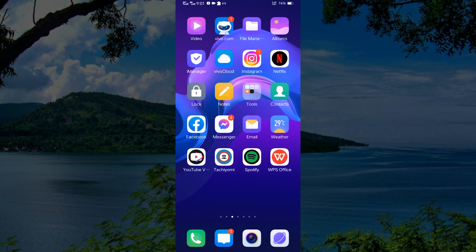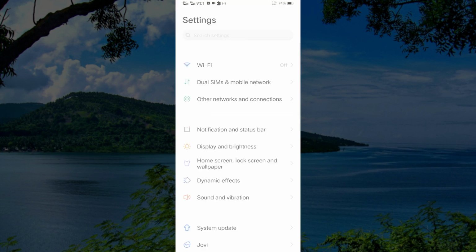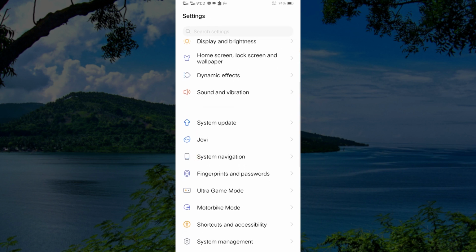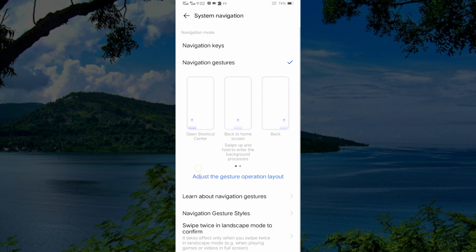Okay, so the first thing we have to do is simply go to our phone settings. Once we have opened our phone settings, we want to look for not display settings, but system navigation. So let's just scroll down. And here is system navigation. Let's just tap that. Right, very straightforward and easy.